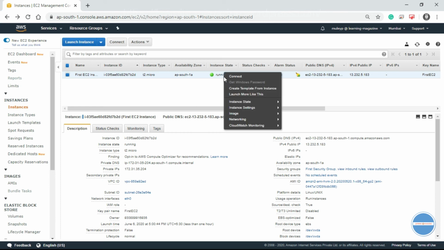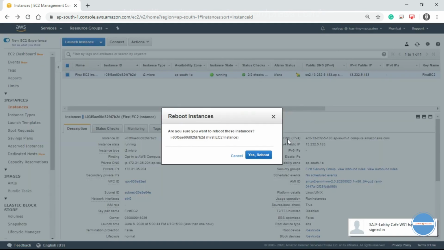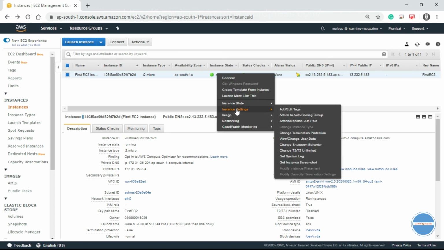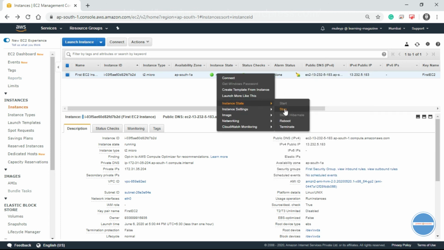Let's try rebooting our instance. For rebooting the instance, right mouse click on instance state and go to instance state. We can reboot. Rebooting may take a few seconds. AWS charges only for running instances. So, it is an important point to remember. If you are not using your instance, then better change the instance state to stop. Now, instance is running again.